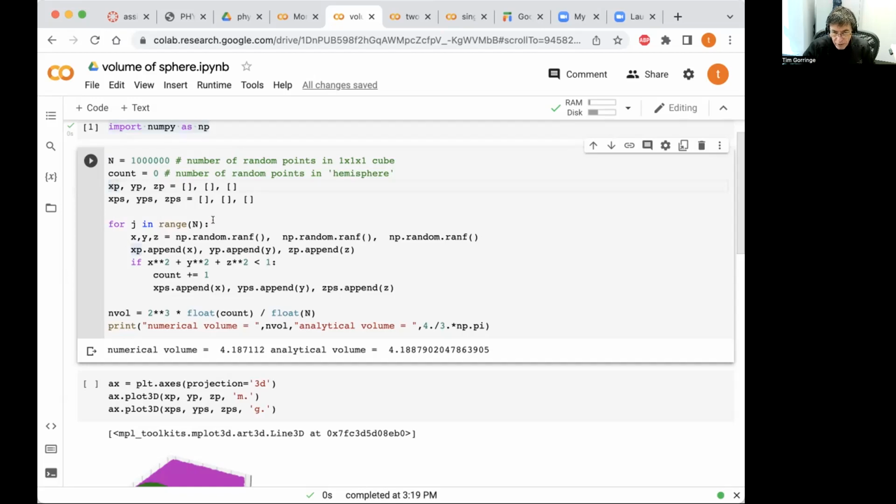Here's where all the work is done. So again, I've got a for loop in which I'm going to loop around 1 million times, and each time I loop around, I'm going to generate a point in the three-dimensional space, in the three-dimensional volume, in the three-dimensional cube. And then I'm going to ask, is it inside or outside the sphere? If it's inside the sphere, I'm going to increment my counter. So let's just look at the lines that do that.